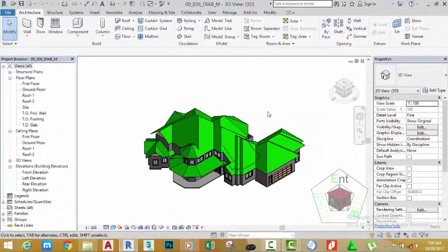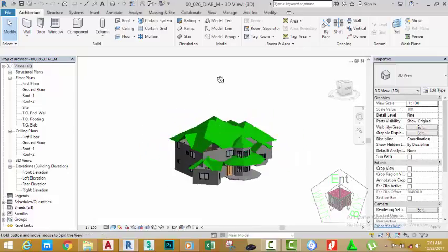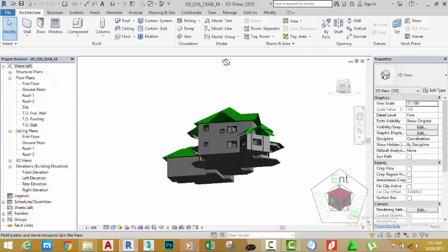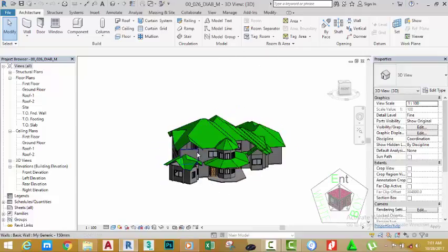If you have been following along, go and open the file 00_026_DIAB_M where you saved it. You can also download this file from the website. We completed the roof in the last tutorial. If you hold down the shift key and your middle mouse button and orbit, you see there is space between the roof and the wall.